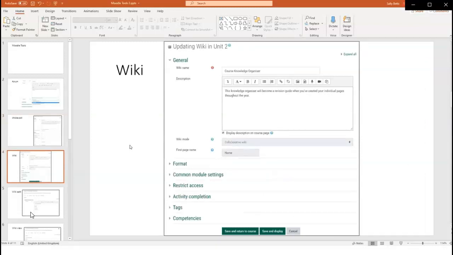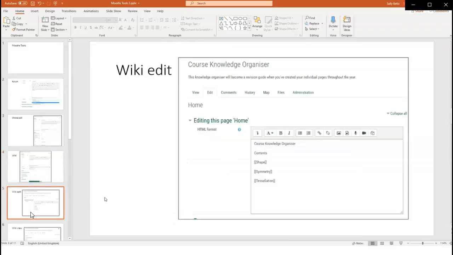So a wiki, like Wikipedia, is basically just a shared document. And it allows anybody to write on it. Okay, so you do the same thing again. You give your knowledge organizer a name, you give instruction, you make sure that instruction shows on the page, and then you set up a wiki. So we're using a wiki for this.